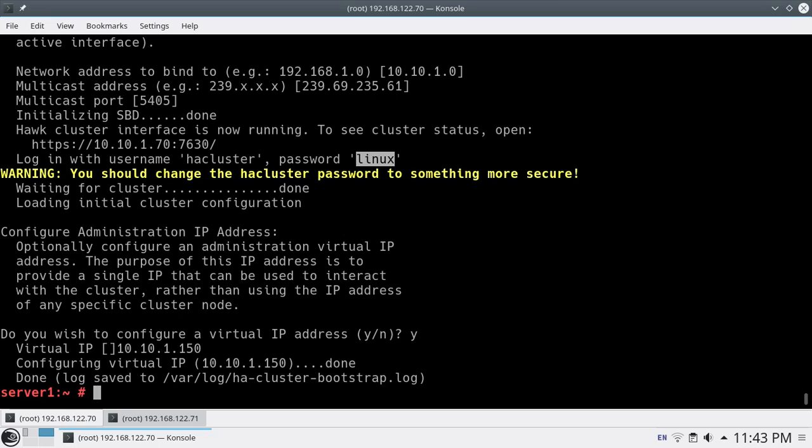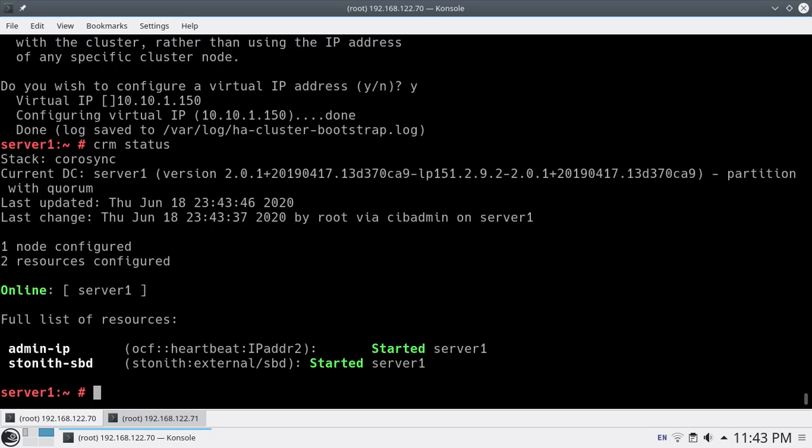So once you are done with this, you can just run a command called crm status. So you can see my cluster is now up. Here the cluster name should also show, somewhere it should show. Okay, it is not showing, but in the configuration file you will be able to see it. And you can see only one node as of now I have added, and I have two resources.